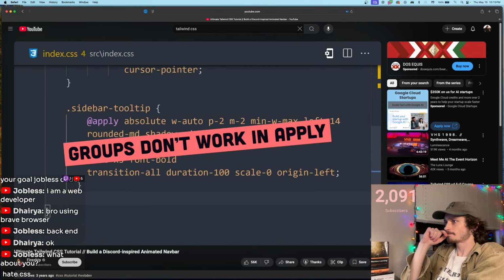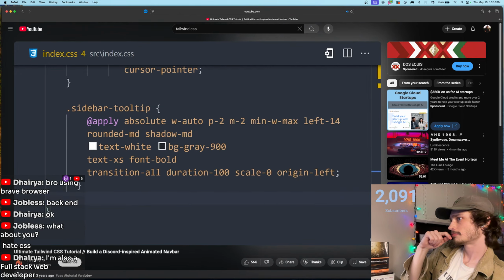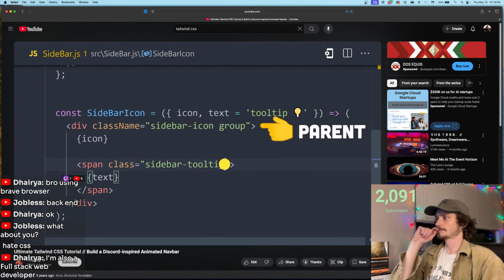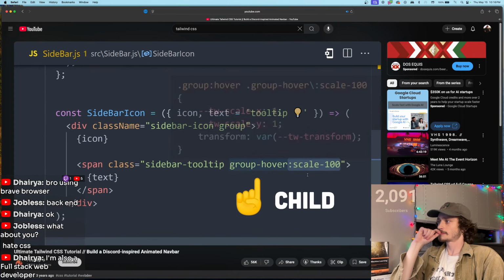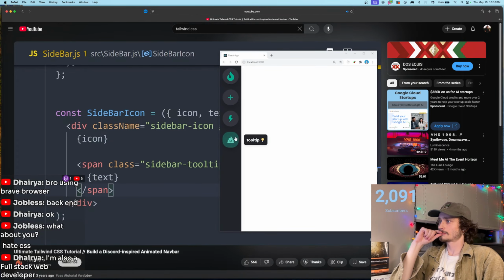However, one important caveat to be aware of is that groups don't work properly in apply. Not a big deal, we can go back to our markup and use the classes there. It's a really simple process. Use the group utility on the parent class, then change the appearance of the child using variants like group hover, followed in this case by scale 100. The end result is a tooltip hidden by default that animates into view when the parent element is hovered.